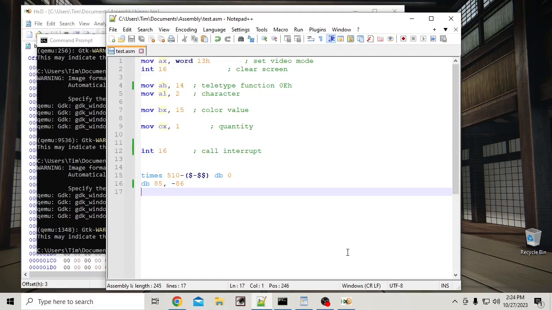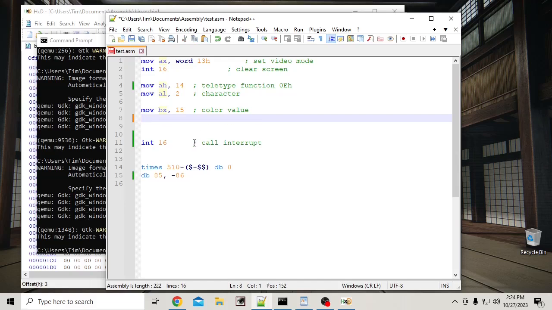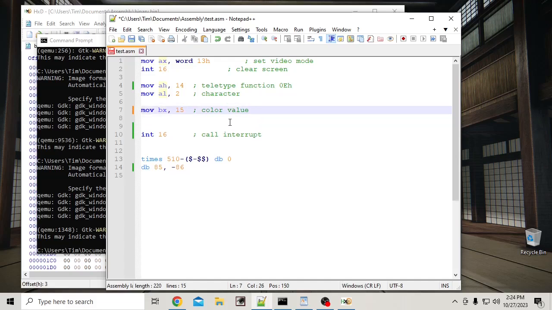Now, before, whereas we could put a different value here for quantity, this is no longer used in our teletype function and is obsolete. So we're going to say bye-bye to move CX for the time being. We can bring it back later for other purposes, but for now that is gone. Otherwise, we may actually get some unexpected results.